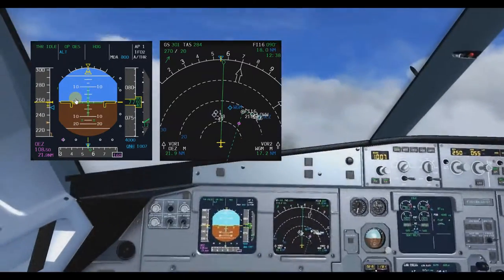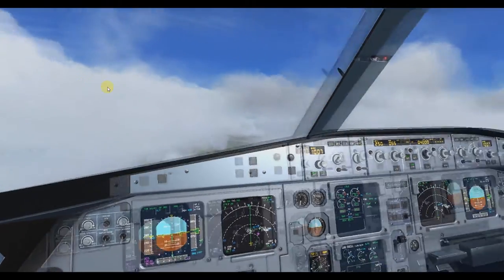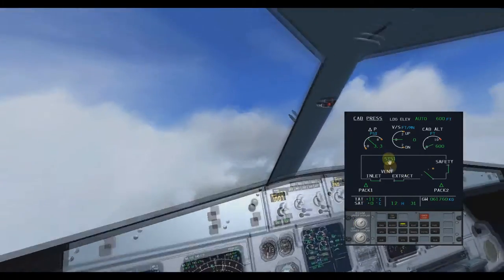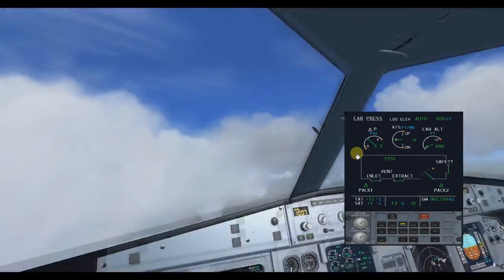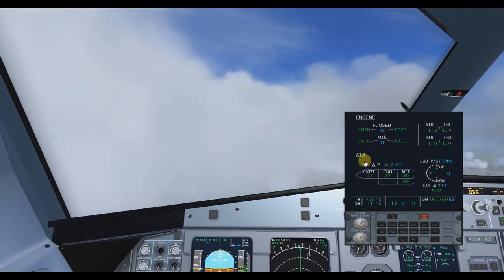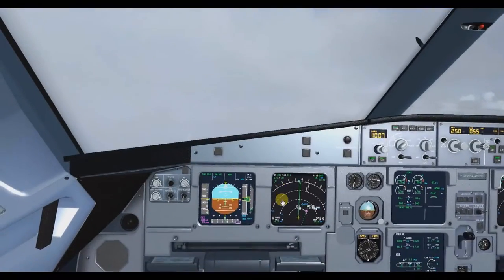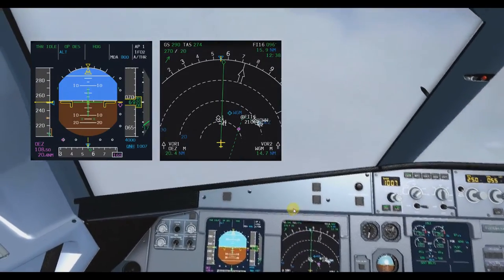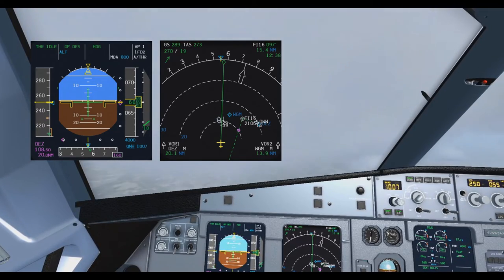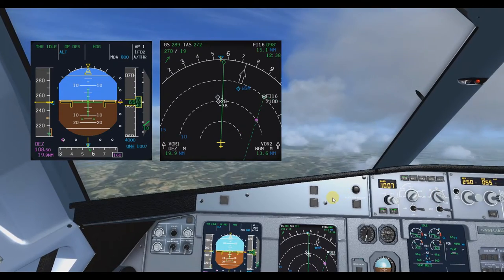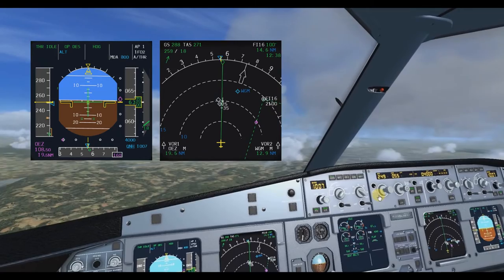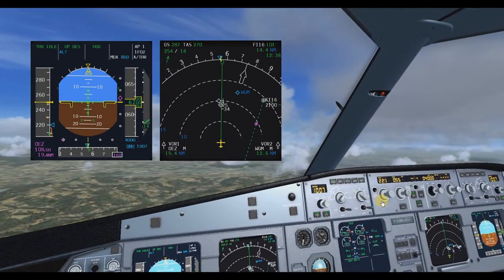I'm going to use the speed brakes once again to increase our descent rate. Temperature is now 11 degrees, so it's above 10 degrees. You can switch off the engine anti-ice. Let's reduce our speed to 220 knots.